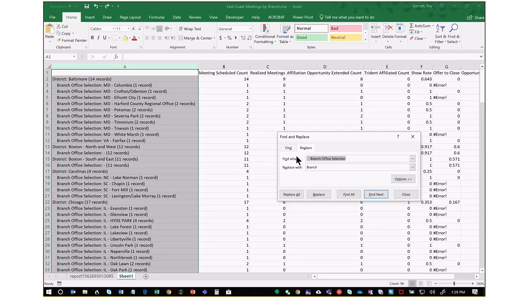So I'm going to undo, and now I'm going to paste that here, and then I'm going to take out office selection. I'm going to take out that word. So every time it sees branch office selection, it's going to replace it with the word branch, but it's going to put the space there. Now I hit replace all.